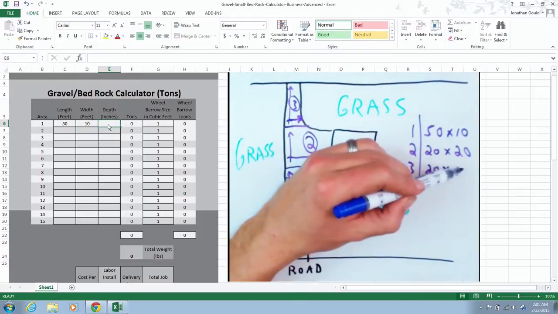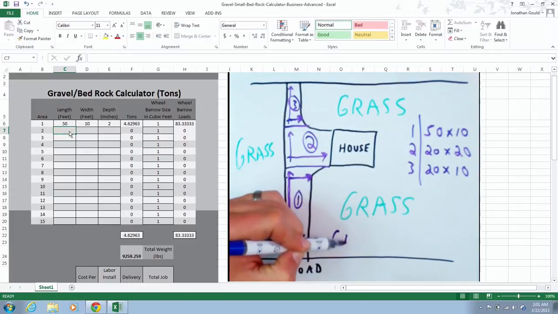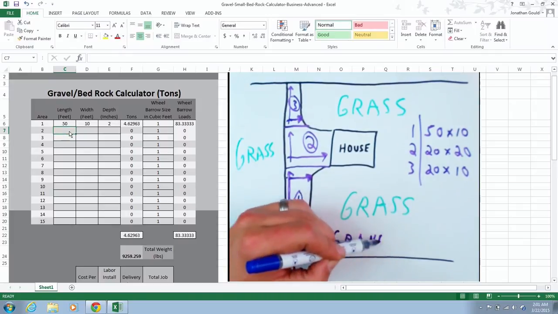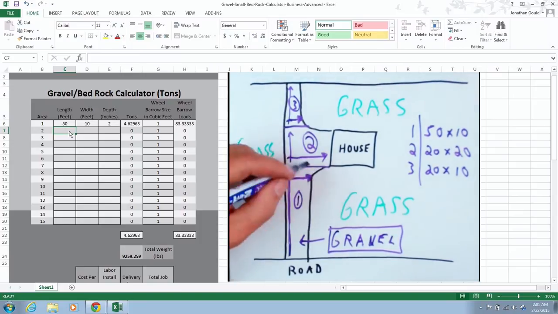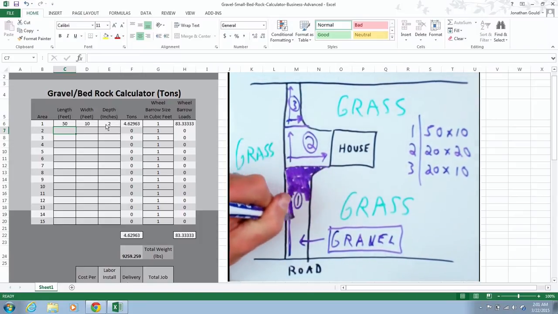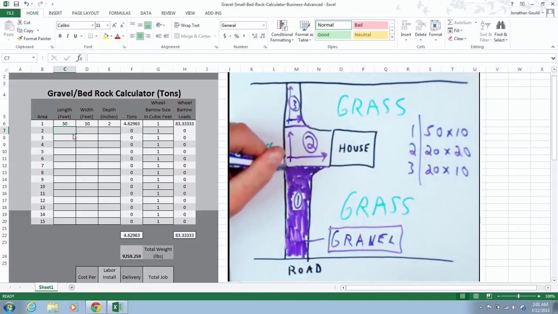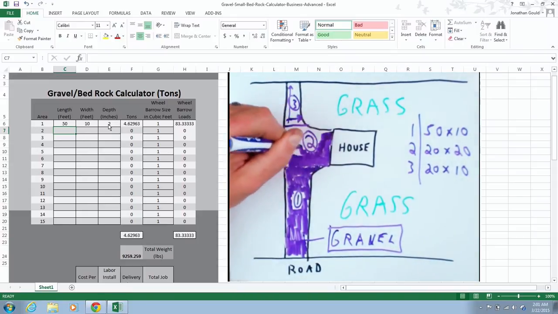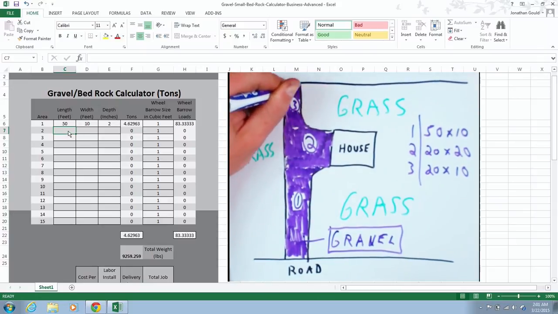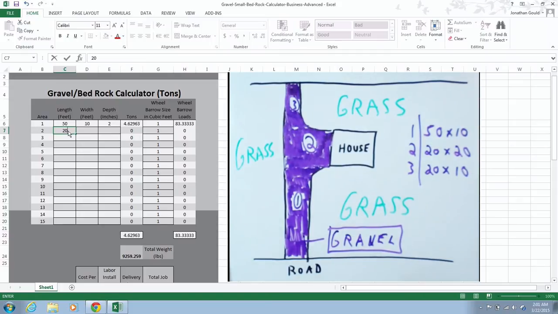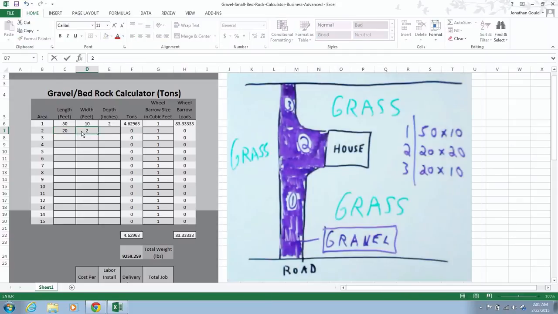We're just going to do a 2-inch depth here on the gravel also. Just depends on if you're replenishing existing gravel or if you're doing a brand new install. If you were doing a brand new install, I would do 2 to 3 inches. Replenishing, I might only do like 1 inch. Okay, the second area, 20 by 20 at a 2-inch depth, and then third area, 20 by 10 at a 2-inch depth.